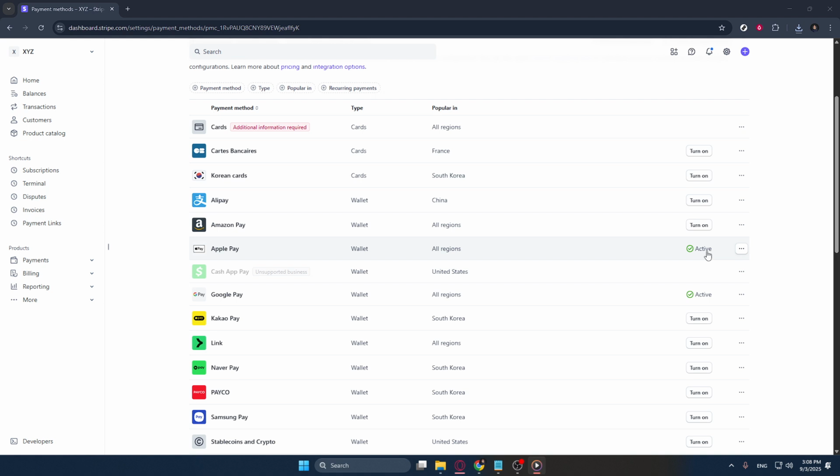Once you locate Apple Pay, look for any toggle switch or button that says Turn On or Enable. Click this to turn on Apple Pay for your account. This action might require you to verify some information or agree to additional terms, but these steps are usually straightforward and are there to ensure compliance and security. And just like that, you're done.